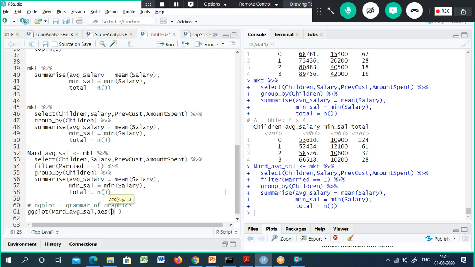In the case of aesthetics, I'm going to specify the x-axis and y-axis. The x-axis is children, the column name is children, and my y-axis is going to be just total. Total is there, right? Total number of customers. Here I put a plus sign.